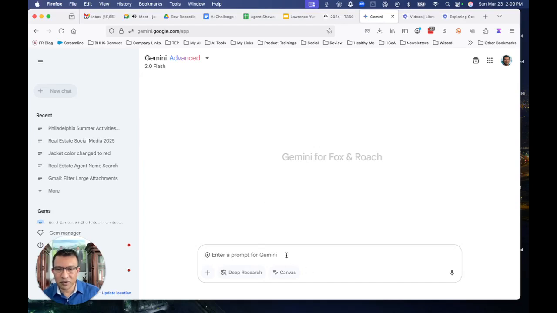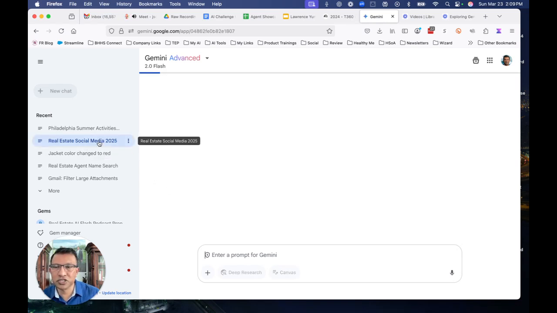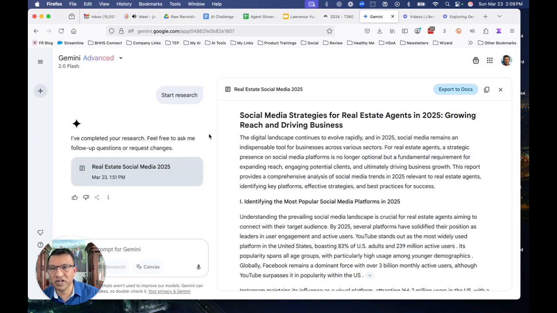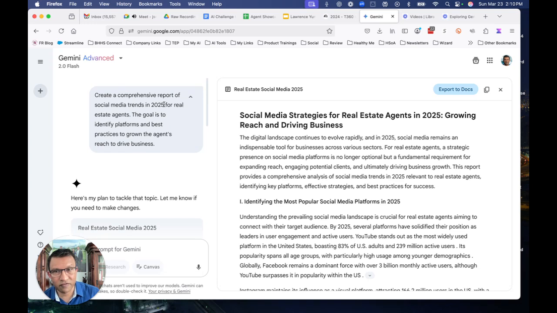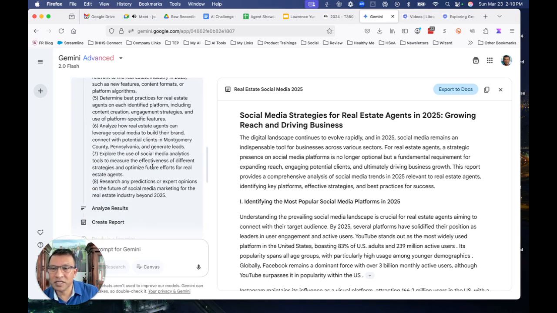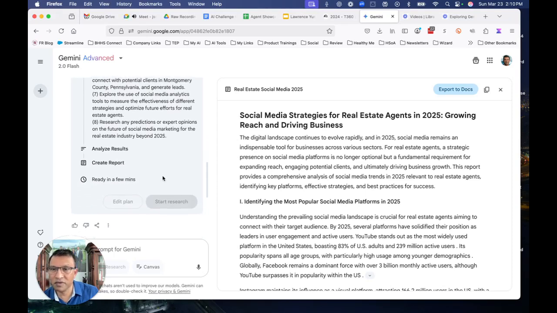So as an example, deep research is when was the last time you wanted to research a topic? In this case, to demo this for you, I wanted to show you real estate social media 2025 trends. Okay, so here's what I did. I asked it to create a comprehensive report of social media trends in 2025 for agents. The goal is to identify platforms and best practices to grow the agent's reach to drive business. Simple prompt, you can be more detailed, fine. It summarizes the ask and asks you to confirm, and I said go ahead.